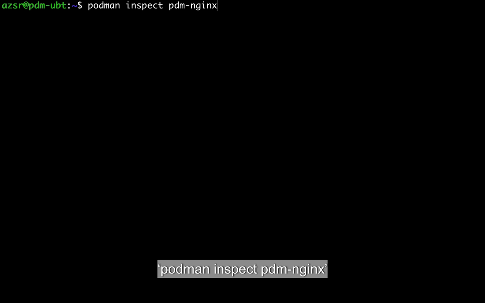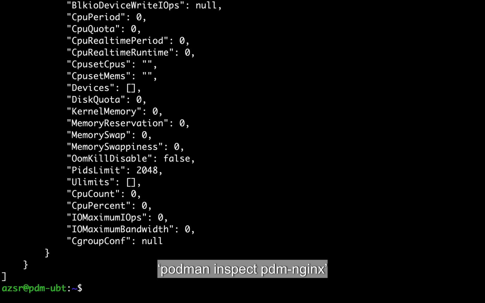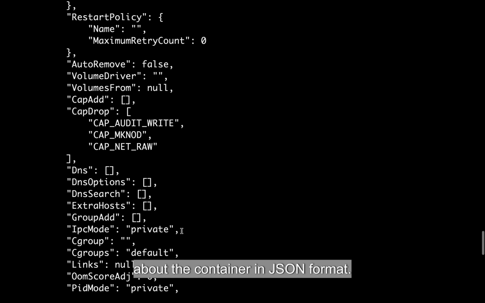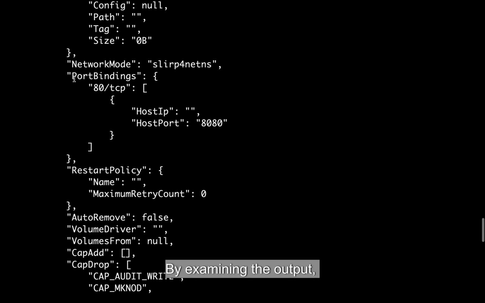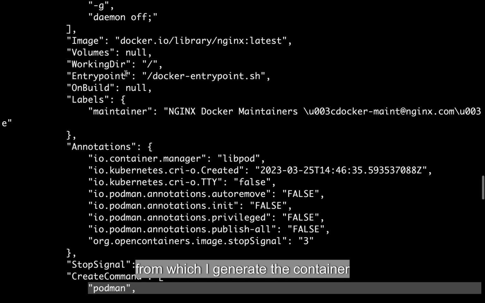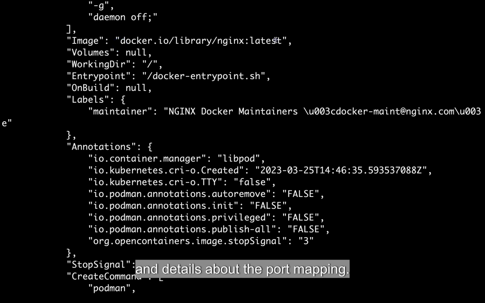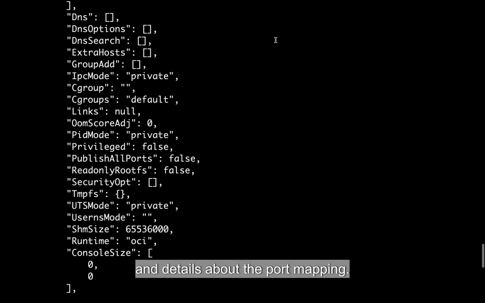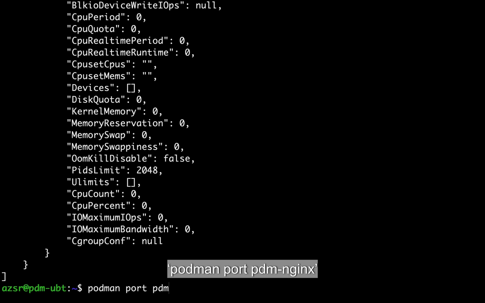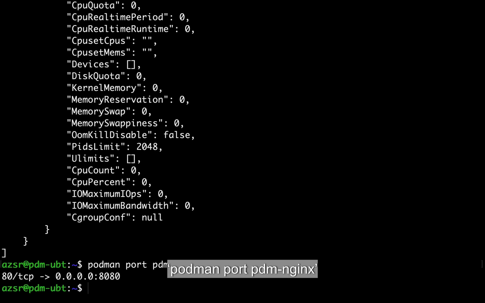To obtain more information about the pdm Nginx container, I can use the command podman inspect with the name of the container. This command provides all the information about the container in JSON format. By examining the output, I can see the name of the container image from which I generated the container, and other details, for example, the port mapping. If I want to check only the port that the container is using, I can use the command podman port with the name of the container, pdm Nginx.